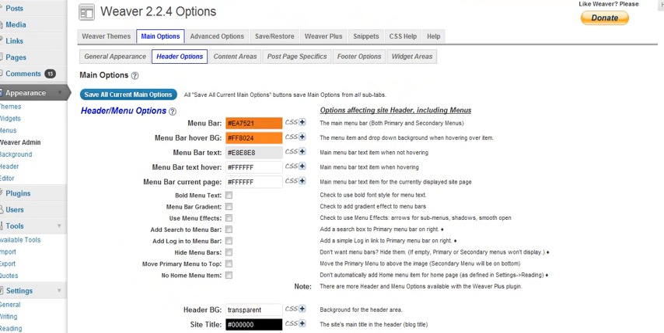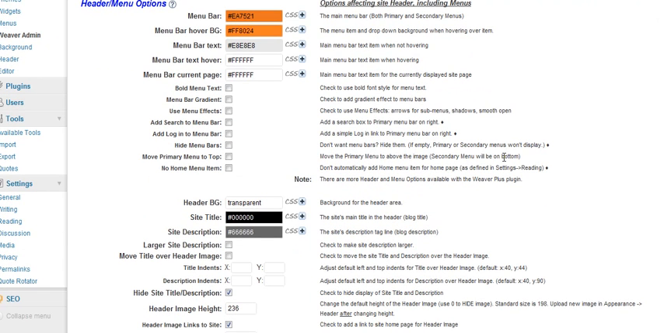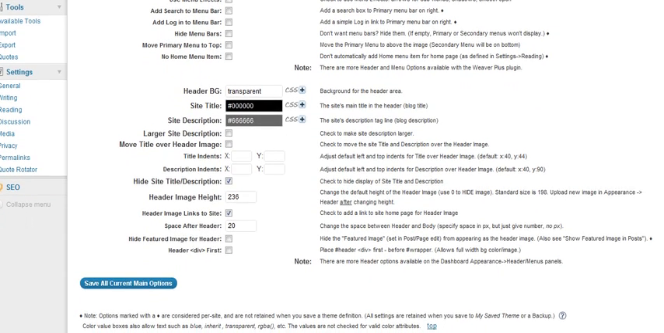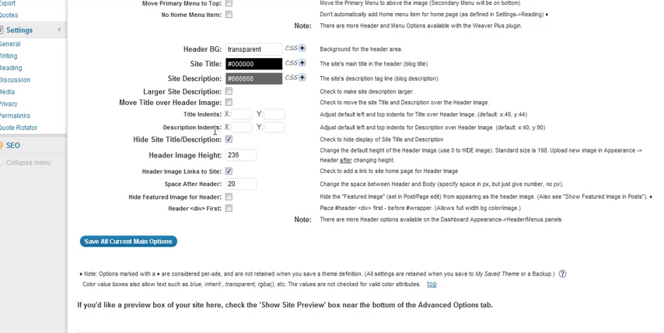Here we are. This is under the header menu options when you go to the Weaver admin and under header options. And you can change the colors of your bar menu. Some of the things there, I don't really see a need to change. It's looking pretty good. We hid the title description because the title and the description of the site is on our image itself. I like to have the header image linked to the website so that when anyone clicks on it, it goes right to the home page. These are the different changes, and then you just hit save.